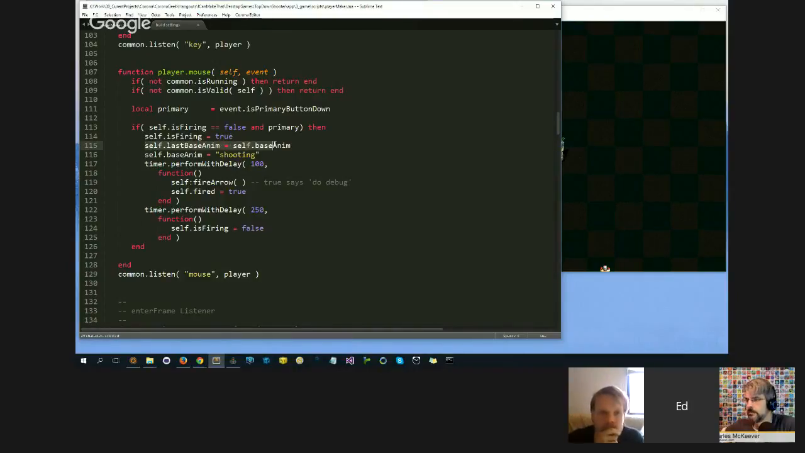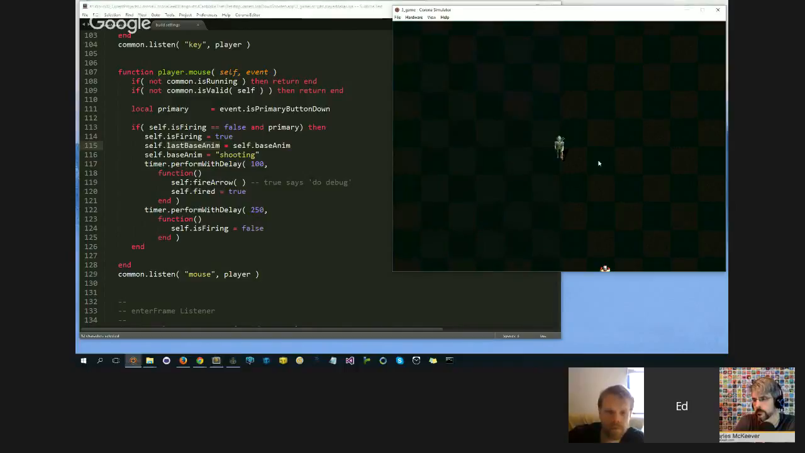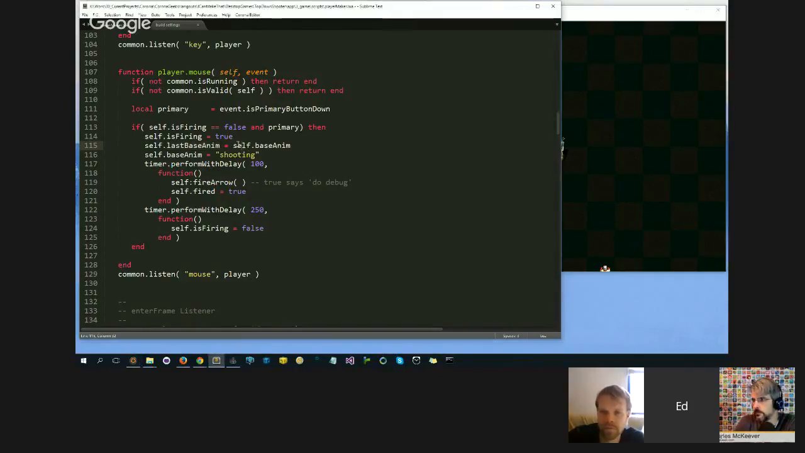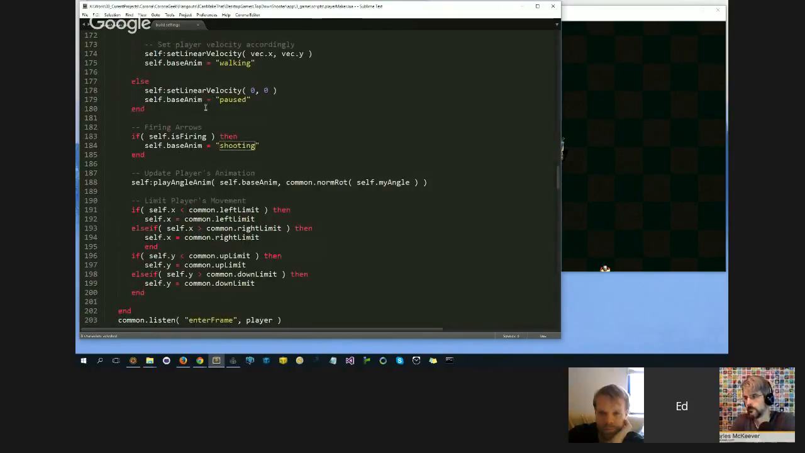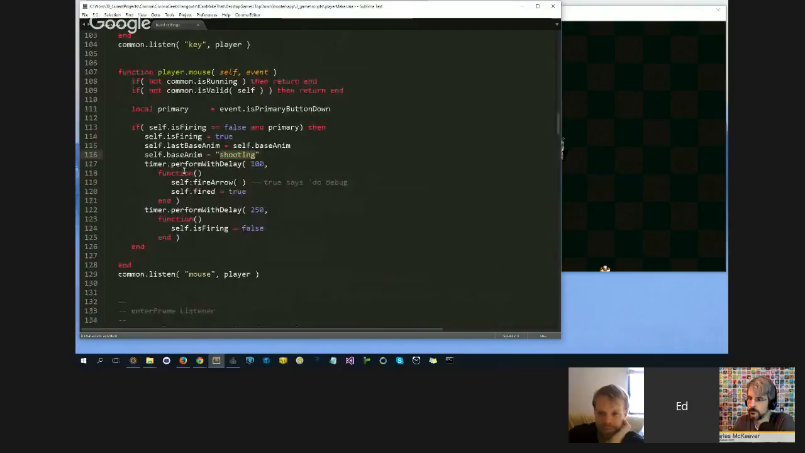I change my animation to be the base animation, but then actually I keep track of what the last animation was that is playing, because when I fire, I'm going to go from my current animation to a firing animation, and then I'm going to flip back to whatever I was currently playing. So if I was paused, just standing there, I'd be playing the paused animation. If I was walking, I'd be playing the walking animation. So I store the animation, whatever I was at last, and then I change my animation to shooting. And the enter frame code down here, which was keeping track of our walking, was also playing whatever our current animation is. So that's handled for us. And then I call the fire arrow function.